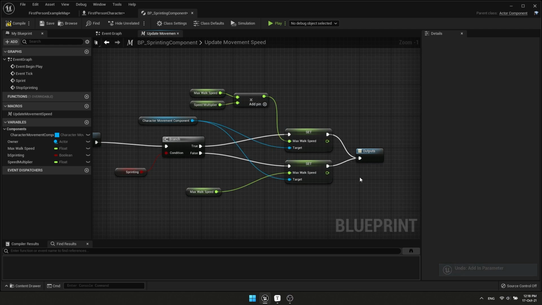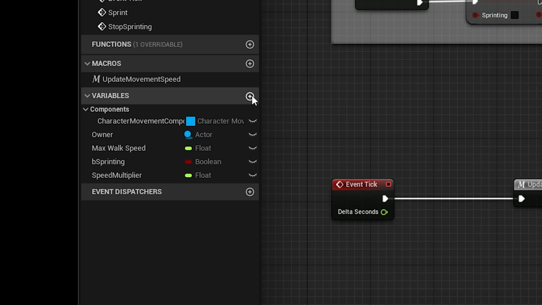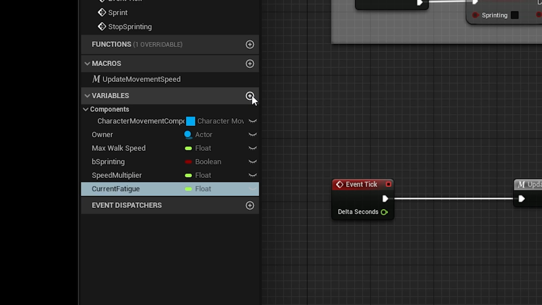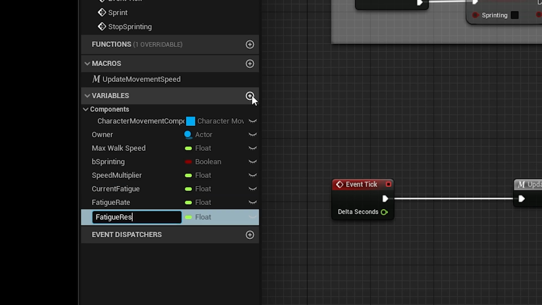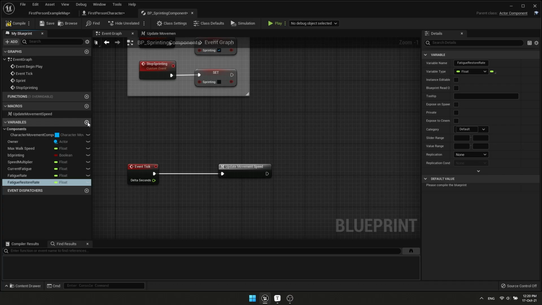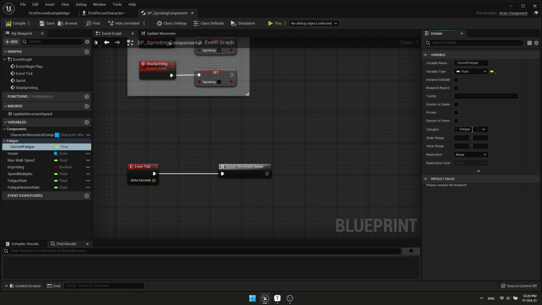Now for our fatigue system, we're going to need some variables. Current fatigue is going to be a float that holds a value from 0 to 1. When it reaches 1, we're going to stop sprinting. And then we'll also have fatigue rate and fatigue restore rate. These will define how fast we are fatiguing and how fast we are restoring. We can create a separate category for these three to keep things organized. And let's also not forget to assign some default values. For fatigue rate, it's going to be 0.2, for restore rate, it's going to be 0.4, and current fatigue is 0 by default.